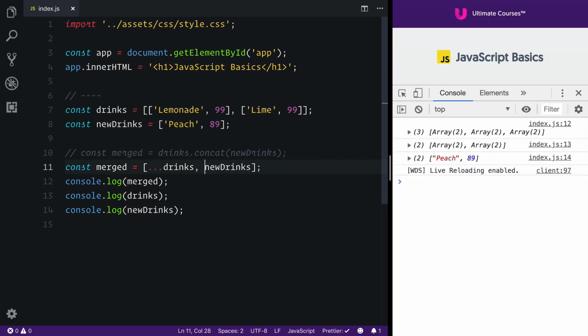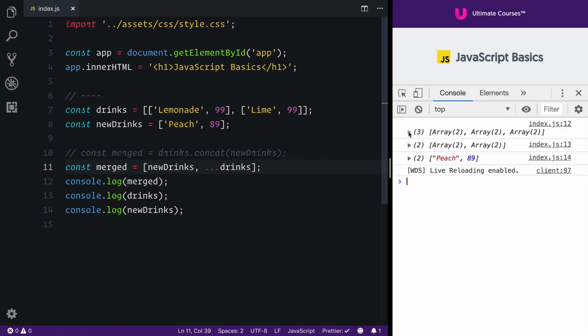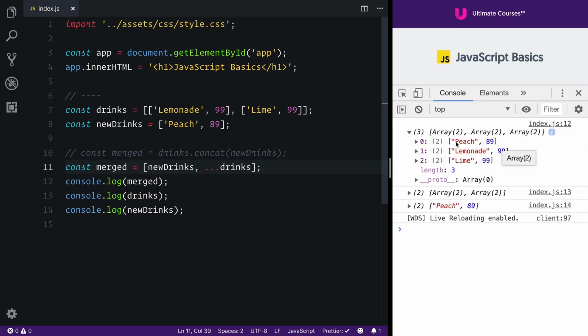So we'll save this out, have a look over in our DevTools. You can see that we have our merged array. Now the interesting piece of doing this is because with the spread operator, if we decide we want to rearrange the order, we could in fact do something like this, swap them round, and you can see that peach is now at the beginning.